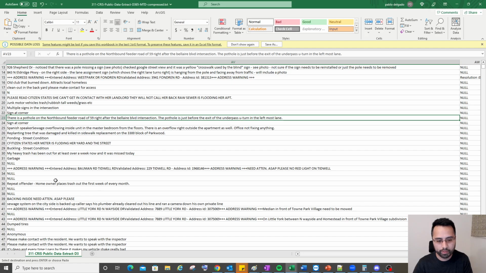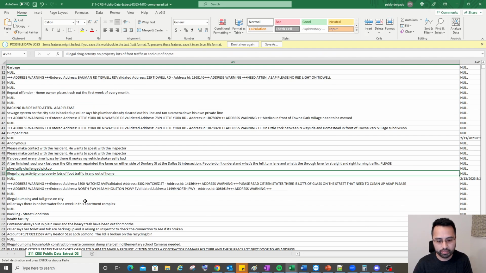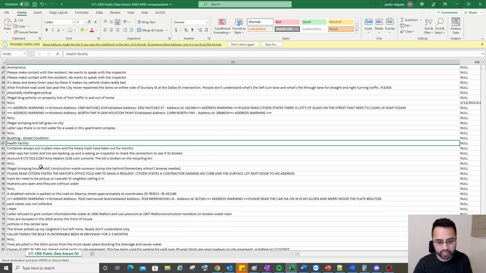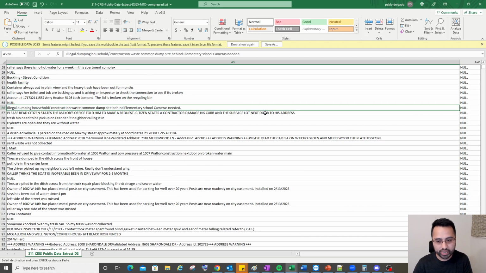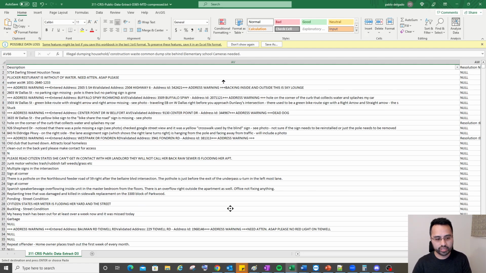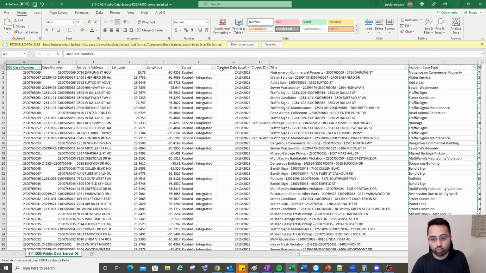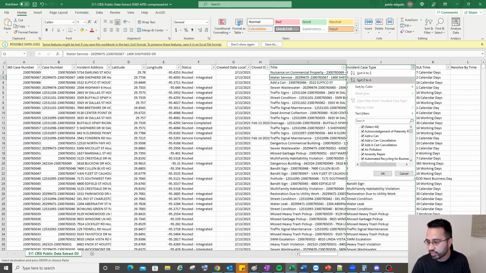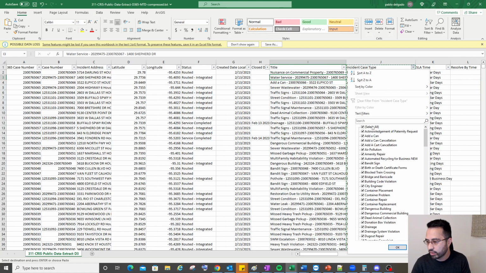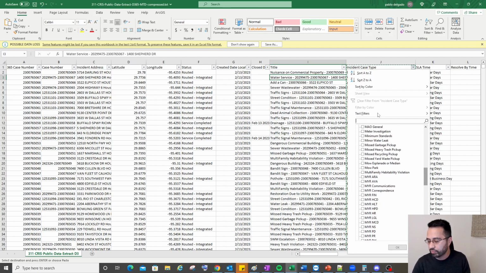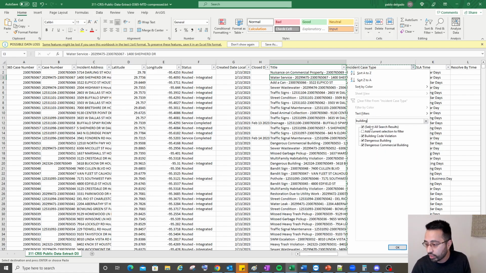So for example, there's plenty of things: health facility, illegal dumping, right? There's a lot of things that are going to give you an idea of what's wrong with the property. And if you want to make it easier, just click on any of the categories here, or the case type. So for example, let's search for, there's no vacant, but let's say building, and then there's a dangerous building or building code violation, right?